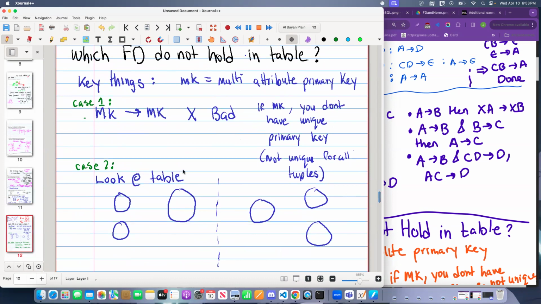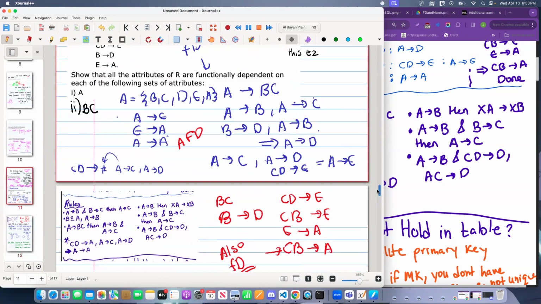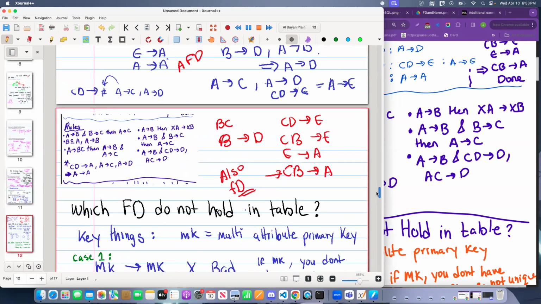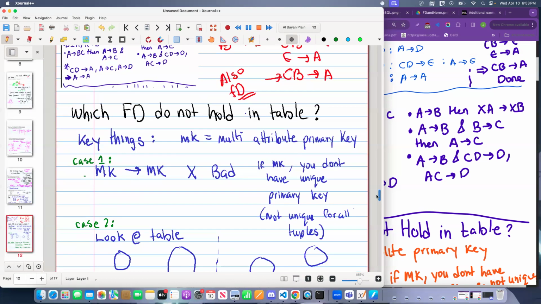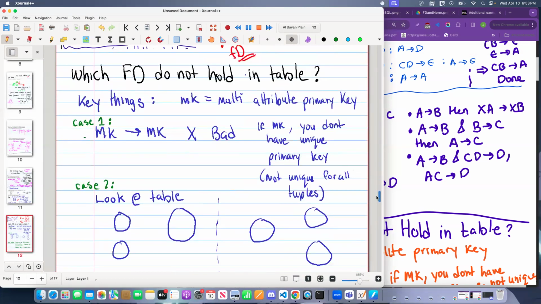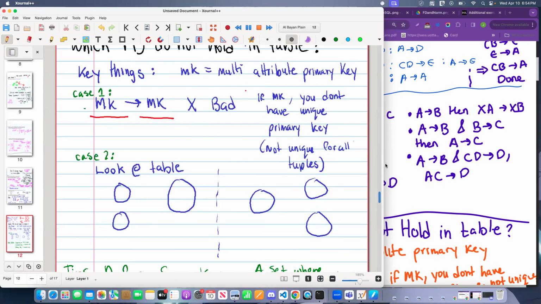Okay, which FDs do not hold in this table? You're going to come across this question. She says specifically in her announcement, she's going to give you a table and you have to determine if it's NF or what functional dependencies hold, what don't. These are just some tips to come back to. Some key things: MK is multi-attributed primary key. If you have an MK generating an MK, a multi-attributed primary key generating another multi-attributed primary key, which is a subset of a primary key.